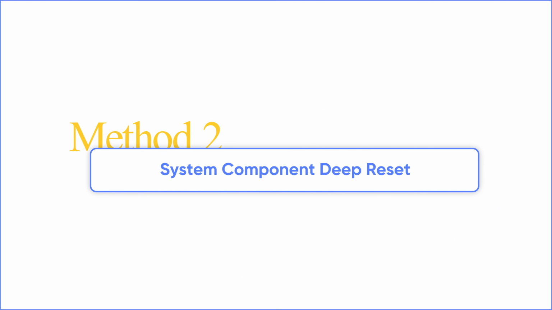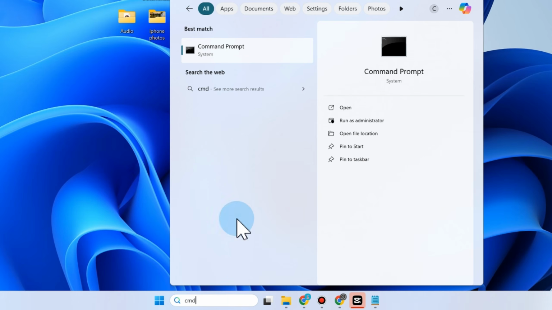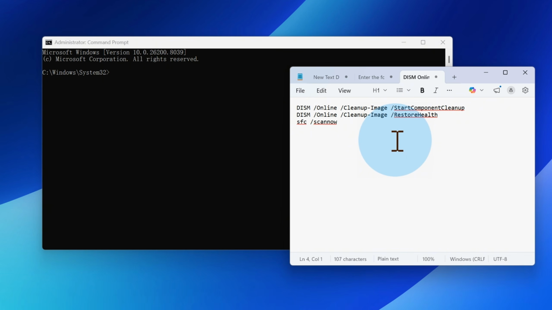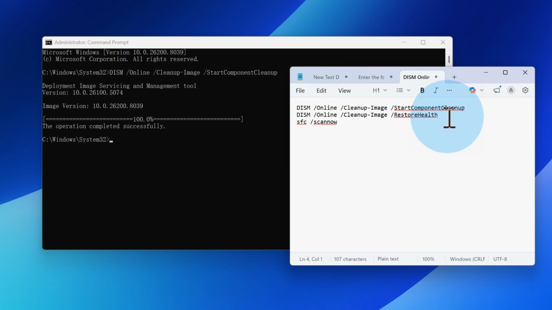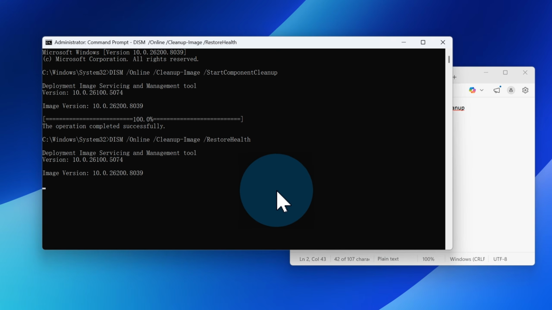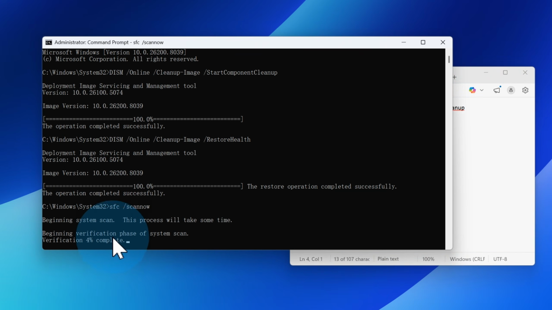Method 2. System Component Deep Reset. Click the search box on the taskbar and enter CMD. Run it as administrator and then run these three commands one by one. DISM /Online /Cleanup-Image /StartComponentCleanup. Then DISM /Online /Cleanup-Image /RestoreHealth. Finally, sfc /scannow. Once done, restart your computer and try Windows Update again.